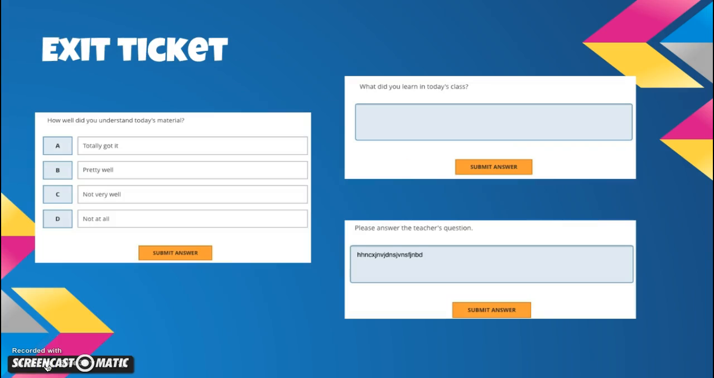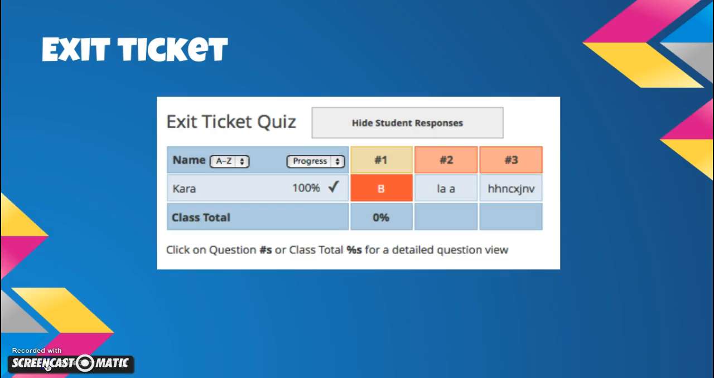The exit ticket is really awesome to use at the end of a lesson because it just has these three questions that you see built into it. You don't add any more. You basically are having the children answer how well they understood today's material, open-ended, what did they learn in class. They could put in their own answer, and then if you want to orally ask them a question, they can again put in their own open-ended answer. And then you see the results again privately on a live table.